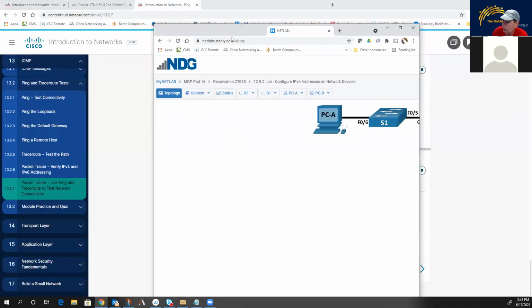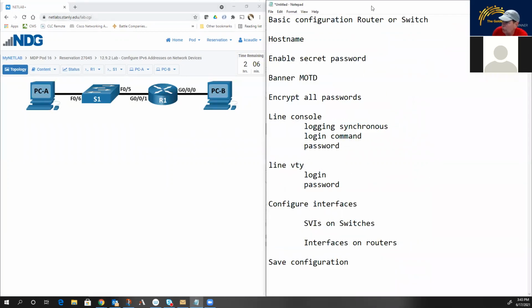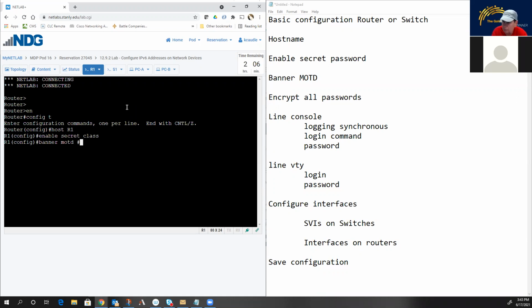One thing I want to do real quickly, folks, is jump over to this lab 1292. First, I'm going to start off with a quick basic configuration on the router. So we go in here and do a hostname of R1, and I'm making all this up, I'm just doing my own names. Enable secret, we'll use class. So that sets our privilege password. Banner MOTD, do not enter.